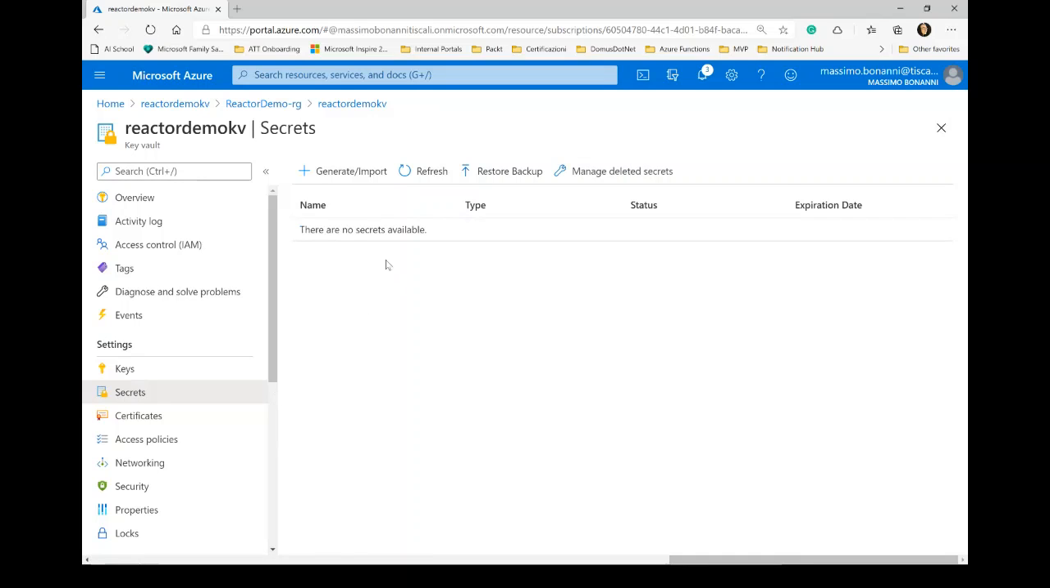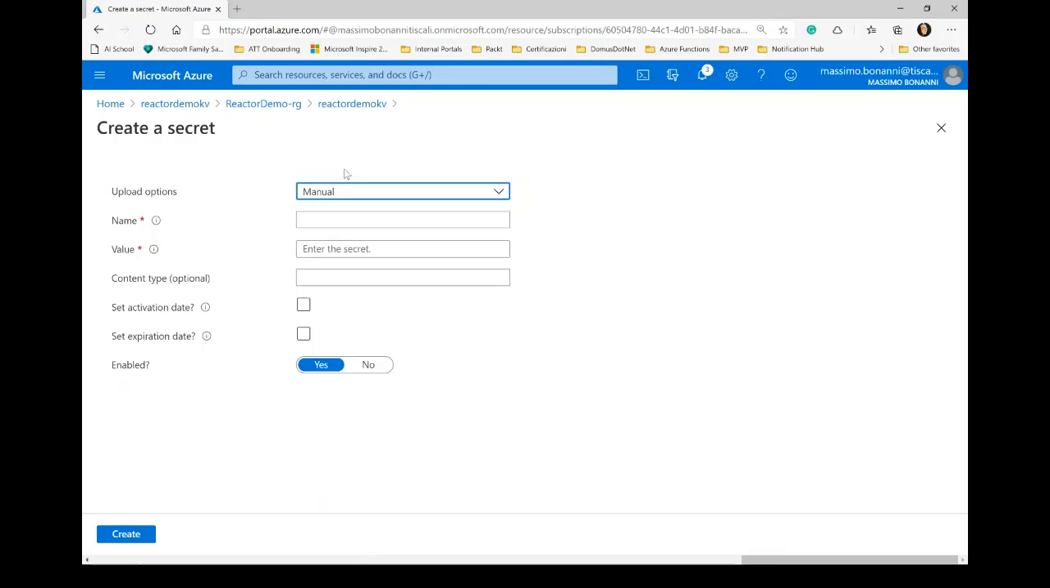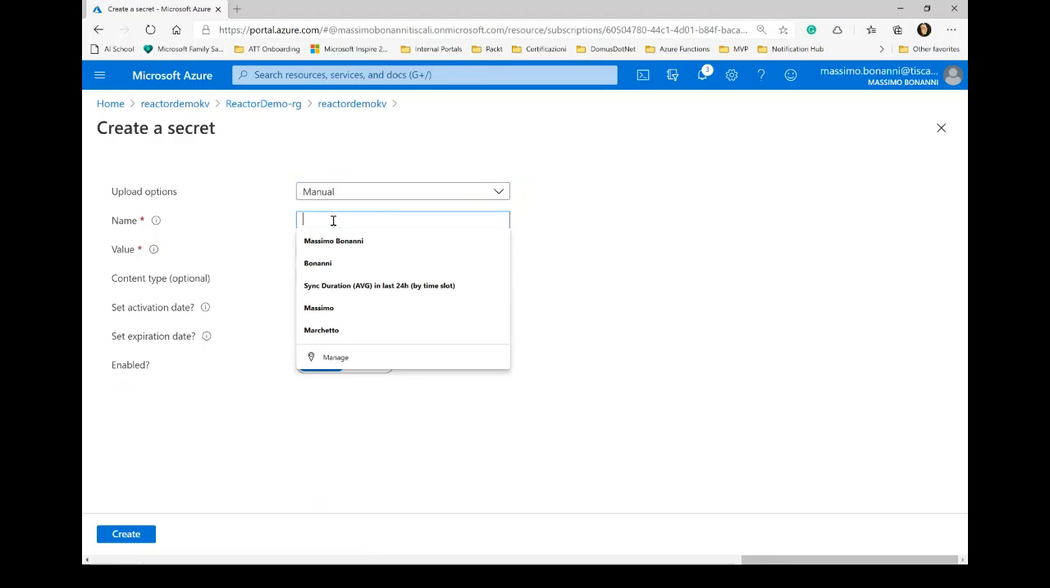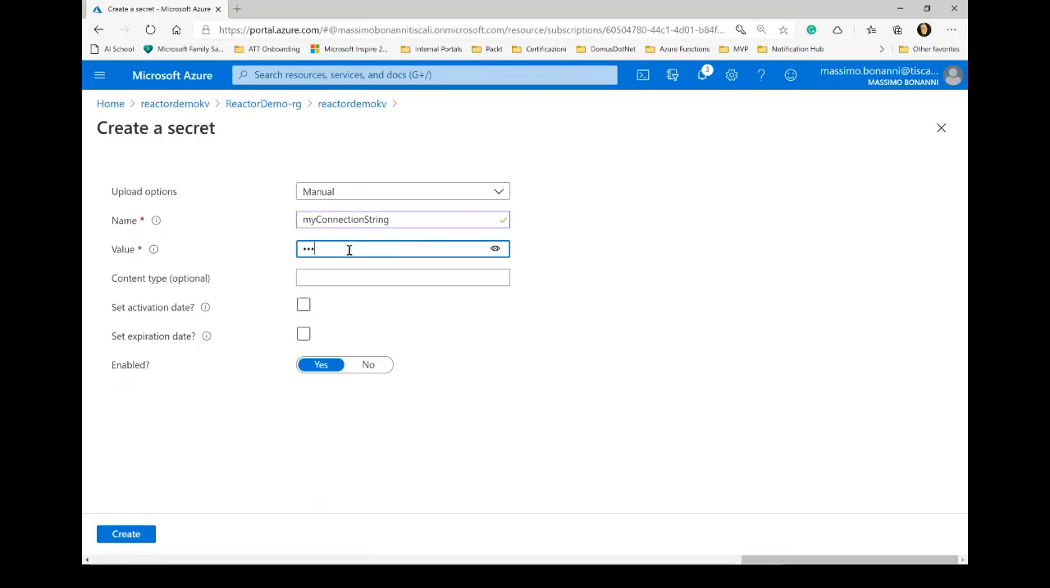I want to create a secret instead of a key, just to show you a thing. I go to manual instead of certificate. I name it my connection string, and the value is blah, blah, blah, a secret for me. Imagine you can have the connection string here. As usual, you have an activation date and expiration date without any problem. You can set a content type. The content type is something like a label you can use to identify different secrets. It's up to you how you want to use it. I create.